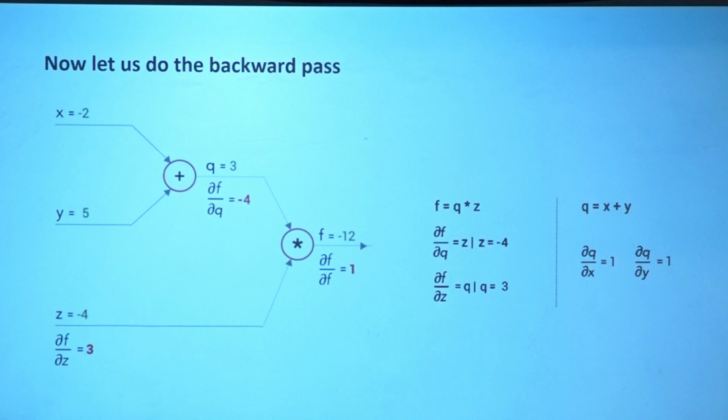Initially, what is our intention? We need the gradients for our inputs x, y and z, nothing but dou f by dou x, dou f by dou y and dou f by dou z. We need to calculate these gradients so that we can update the input parameters x, y, z. With this step, you got the gradient dou f by dou z. Now what about dou f by dou x and dou f by dou y? Can you get it directly? No, because this q is defined as the addition of x and y. So from this local gradient dou f by dou q, you can get dou q by dou x and dou q by dou y easily.